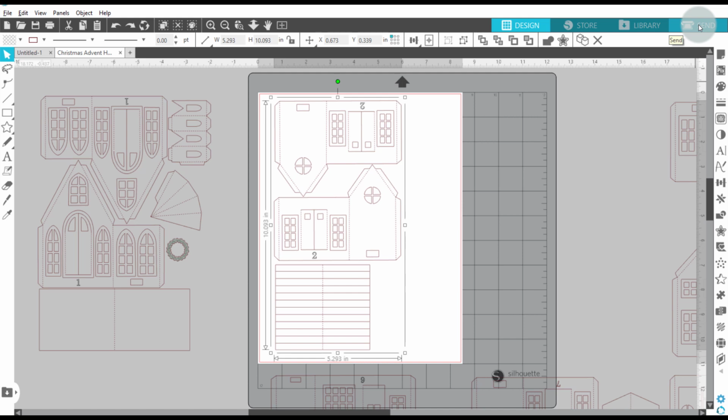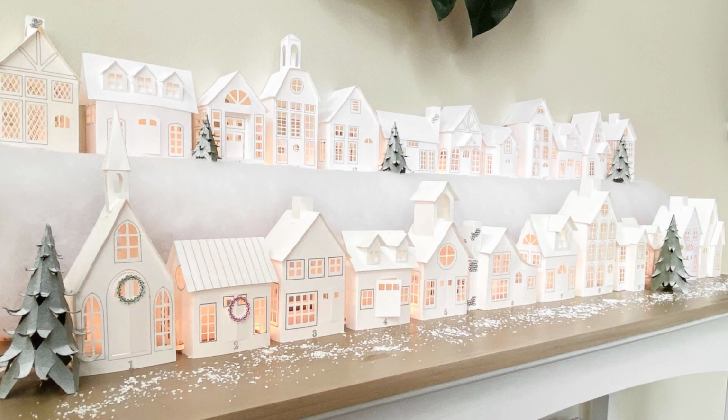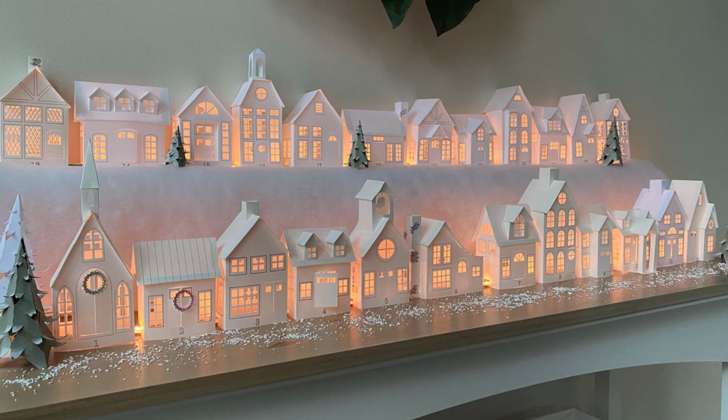So that is how you would work your way through these houses to create them using the DXF files. Once all your pieces are cut, you'll want to head over to the assembly video, and I will show you how to pull it all together to create your 3D Christmas Advent houses. I'll see you over there.